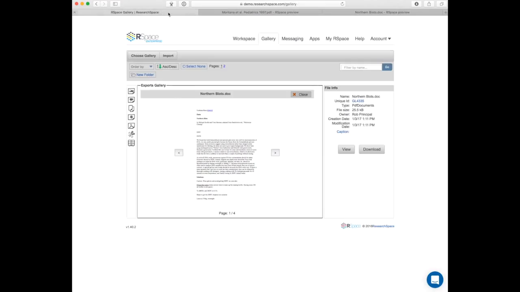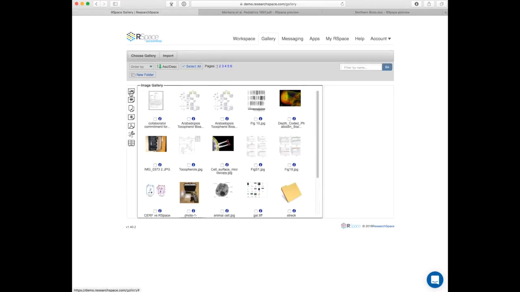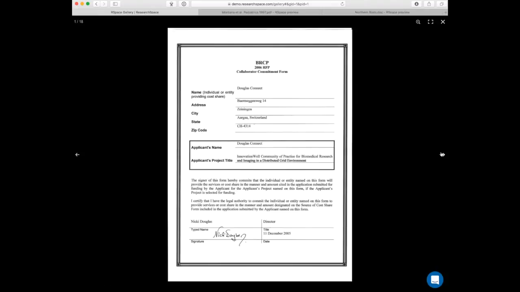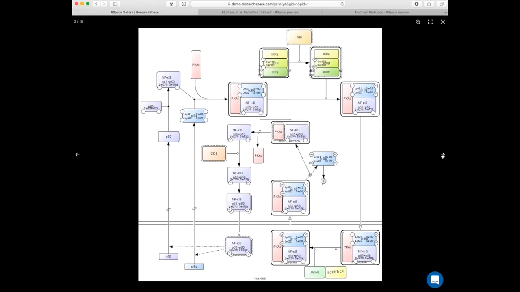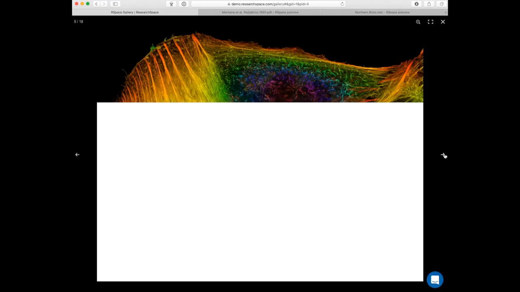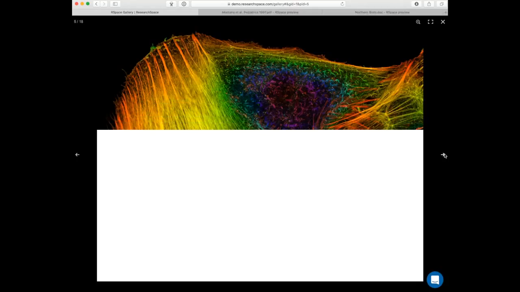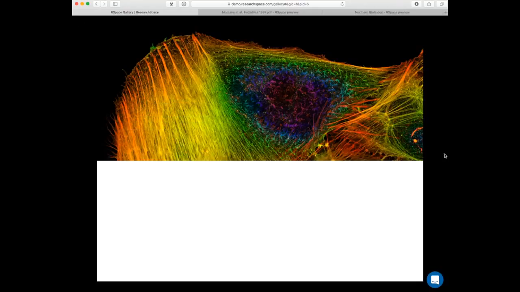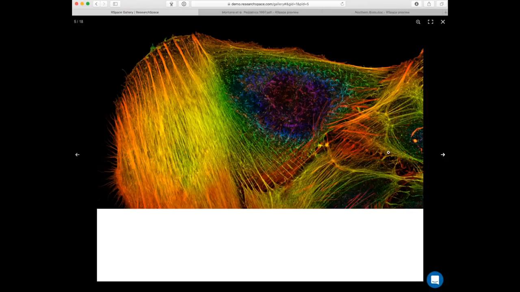RSpace is especially good at showing different images, so if I go back to the image area of my gallery, I can click on one of these images, and then I can toggle through the different images in my gallery to see them very easily. And I can even see high resolution views of larger files like this DAPI stained cell.